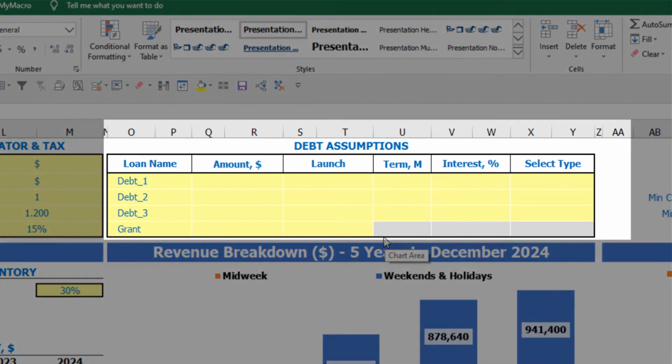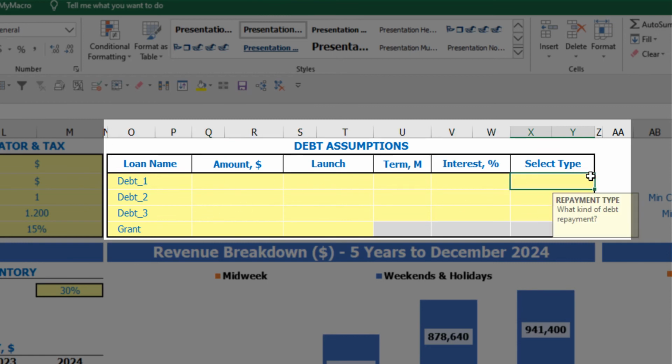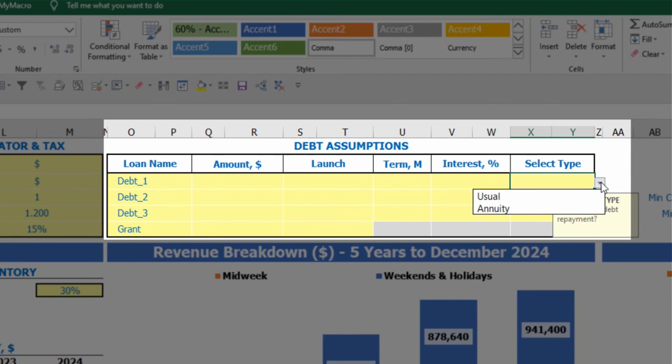Also on the top of the dashboard we have debt assumptions. Let me show you how it works. So for each debt we are able to select the debt type. There are two debt types in the model, which is annuity and usual. Annuity means that each monthly payment, which consists of your debt repayment plus interest expenses, will be equal each month.